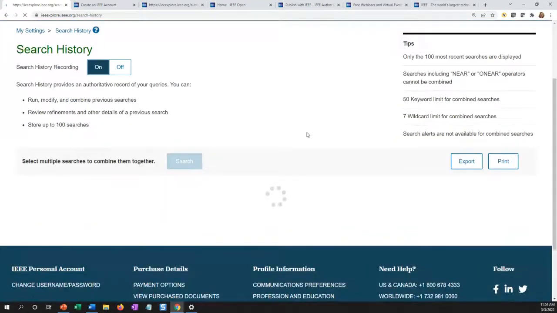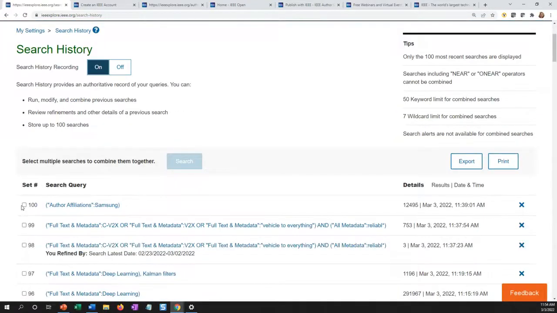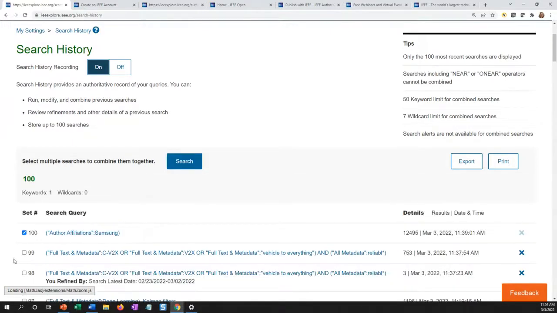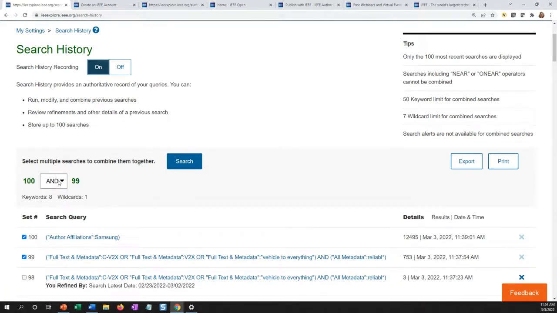You also, though, have the ability to select multiple searches and combine them with either and or not from here as well. But you can just click on the title here to run it, or if you combine searches, you can click on search at the top of the page. Wonderful. Thank you very much.